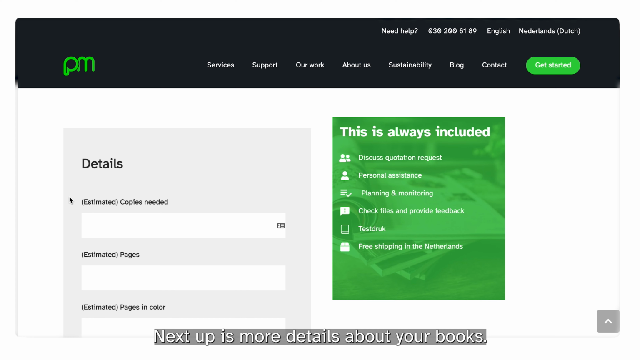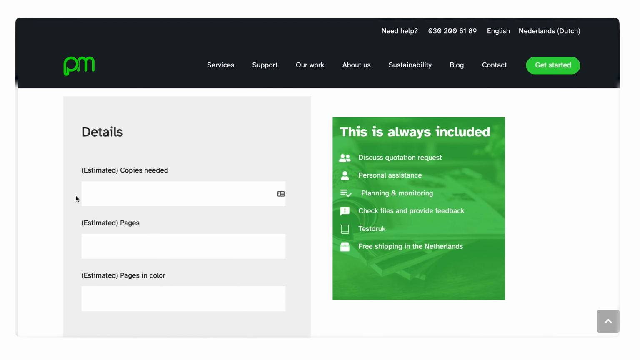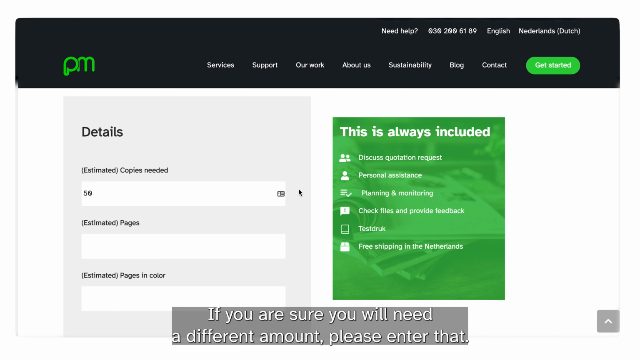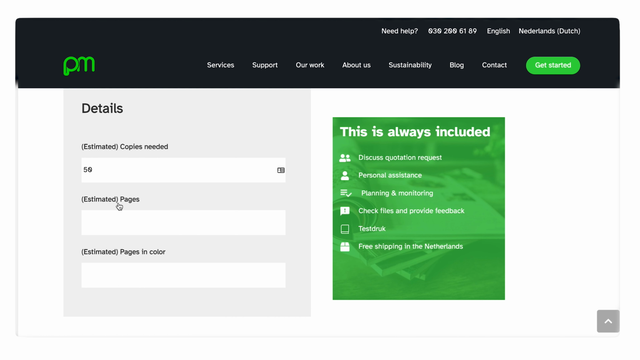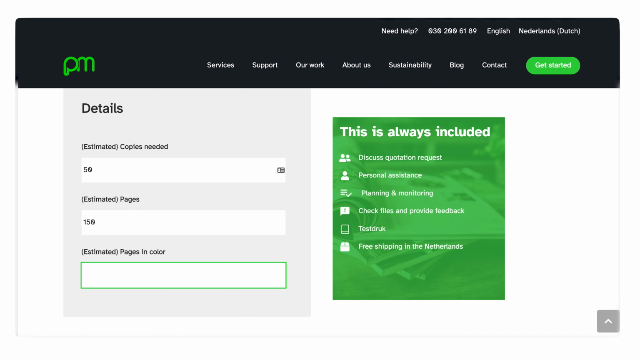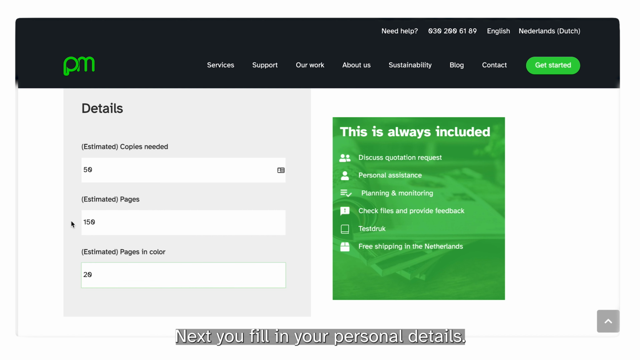Next up is more details about your books. How many copies do you need? The standard amount is 50. If you are sure you will need a different amount, please enter that. How many pages do you have? How many pages in color do you have? Next, you fill in your personal details.